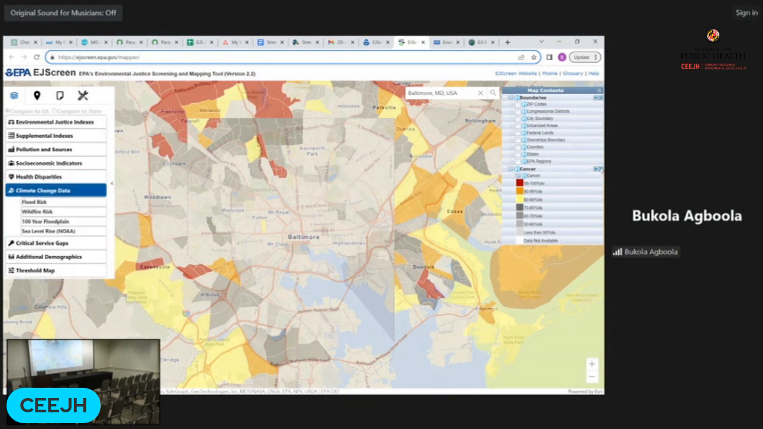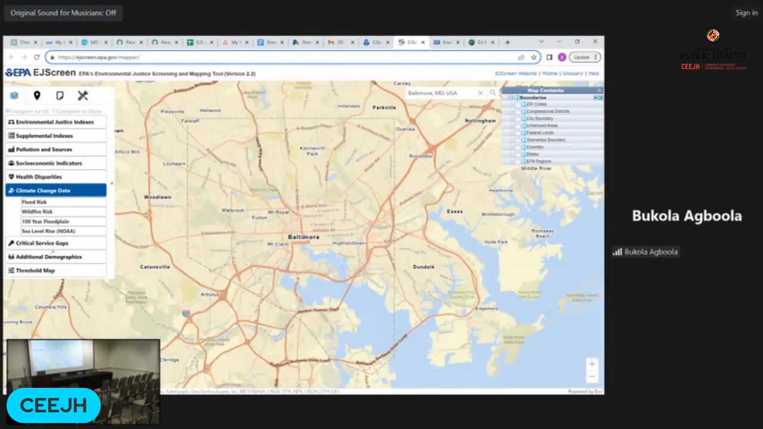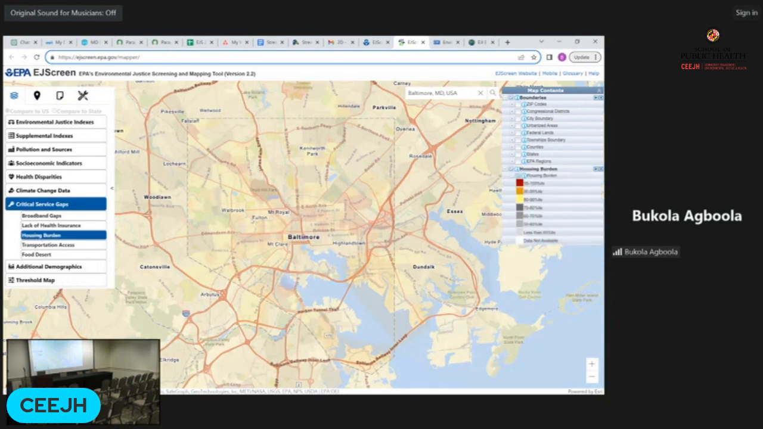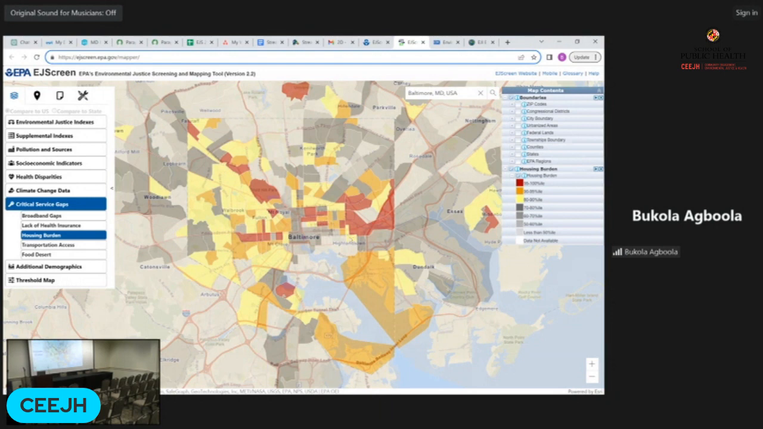For the sea level, climate data, the same thing, climate change data, critical service gap, just click on any of the indicators and the score is displayed on the particular location of your choice.